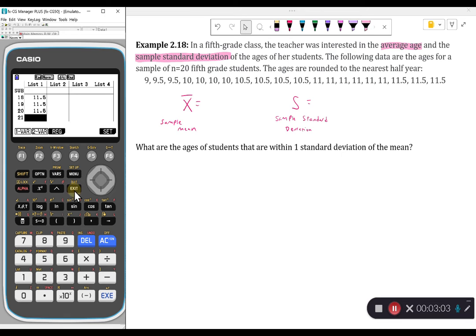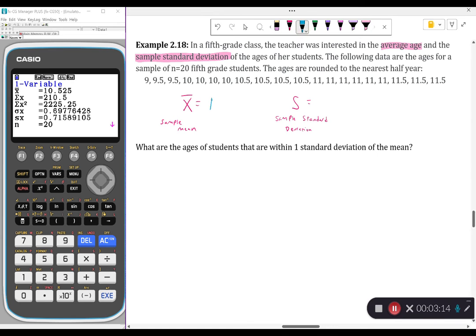From here, we're going to hit exit once, and then we're going to press 1-Var, F1, and it will give us both the sample mean of 10.525 and the sample standard deviation. In the Casio calculator, they use the letter x to represent the first variable. Again, your calculator is capable of doing a 2-variable calculation, so it uses either the letter x or the letter y to signify which variable we are working with. In this case, we're using just the first variable. So sx is what we're looking for, and this represents the sample standard deviation.